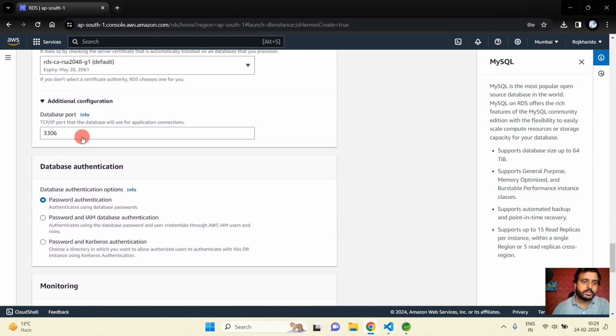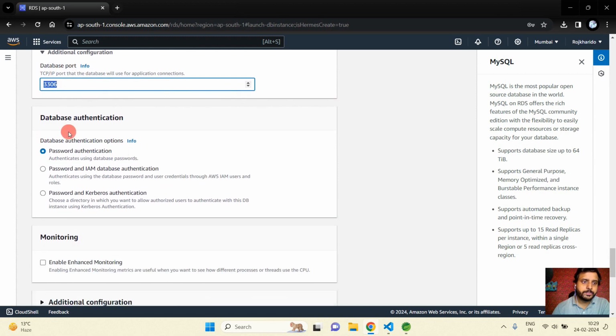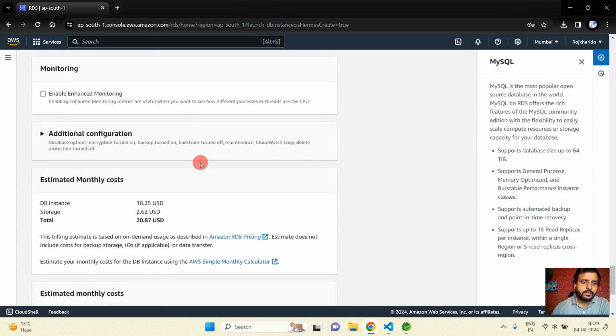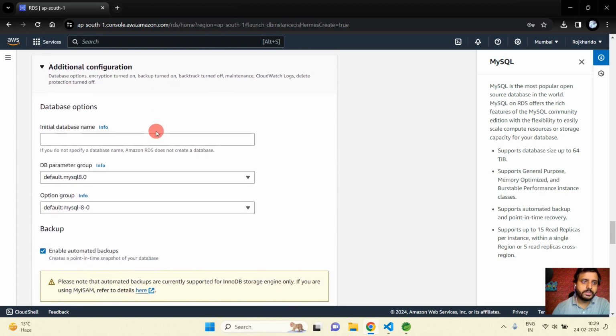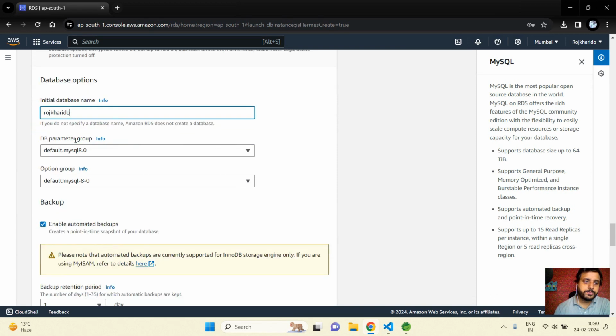Just scroll down, and then you can write your port number where you are going to run your database. Okay, so this is the database port. You can mention any port number here, and then just scroll down, and you will get this additional configuration option. Inside this additional configuration option we have to mention our database name. So I'm going to write any name. I am using Rose Kharido as the database name. You can write any name.